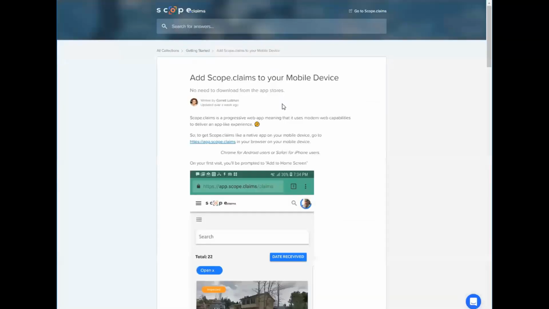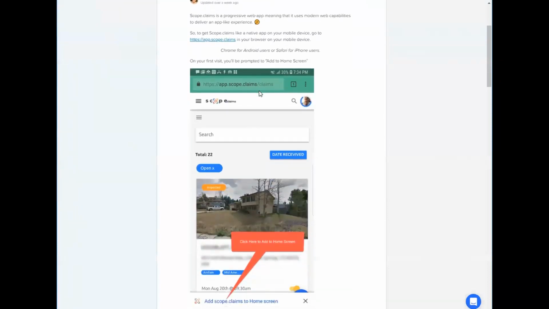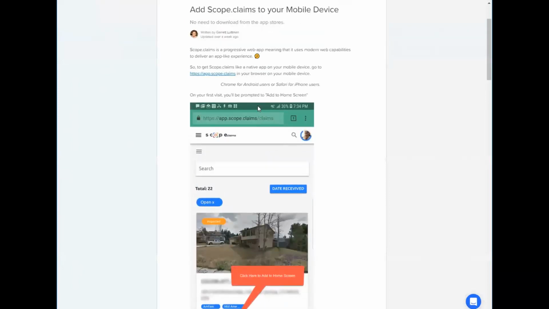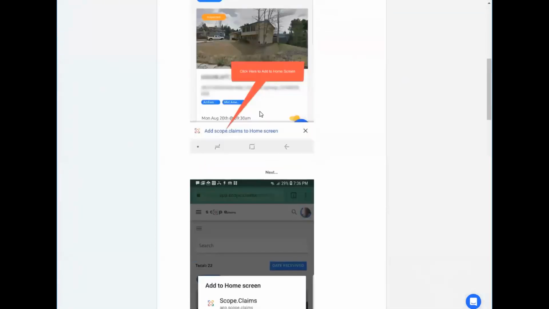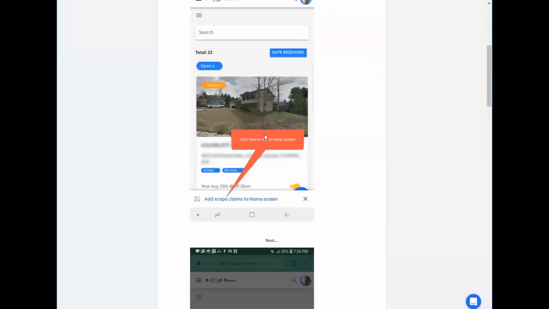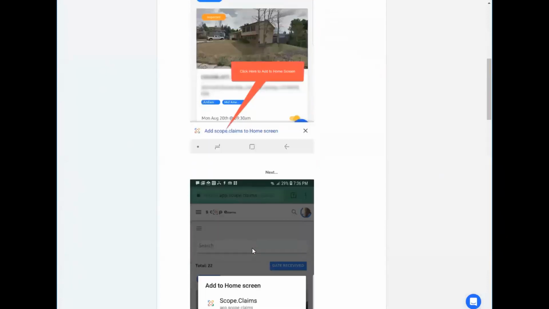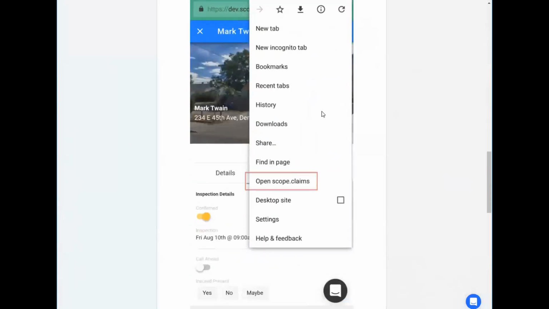One thing I want to show you just real quick, you can add Scope.claims to your mobile device. Very nice. Yeah, when you're out on the road. This is a progressive web app, which, if you know what that is or not, it doesn't matter. But you don't have to download it from the stores. So what you would do is when you visit the app from your mobile device, usually it'll give you this notification right here saying add Scope.claims to your home screen. Just go ahead and click add. If it doesn't ask you that, you can click on those three little dots and say open Scope.claims.